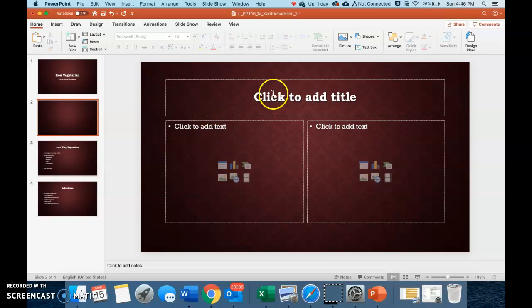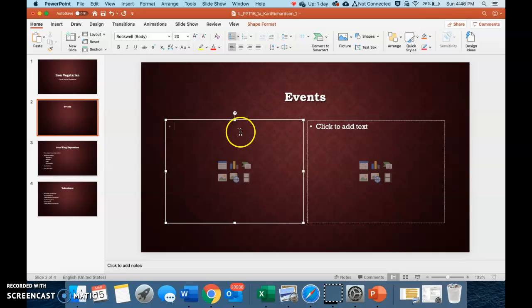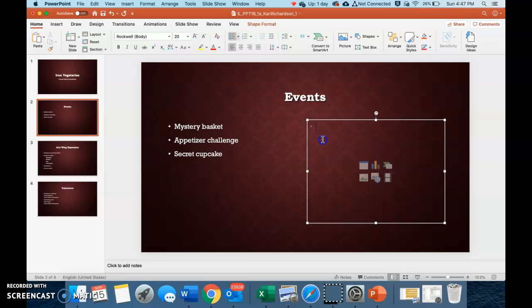Enter events as the slide title. And then it says in the left placeholder, enter a bulleted list with the following items: mystery basket, appetizer challenge, and secret cupcake. In the right, enter the bulleted list.